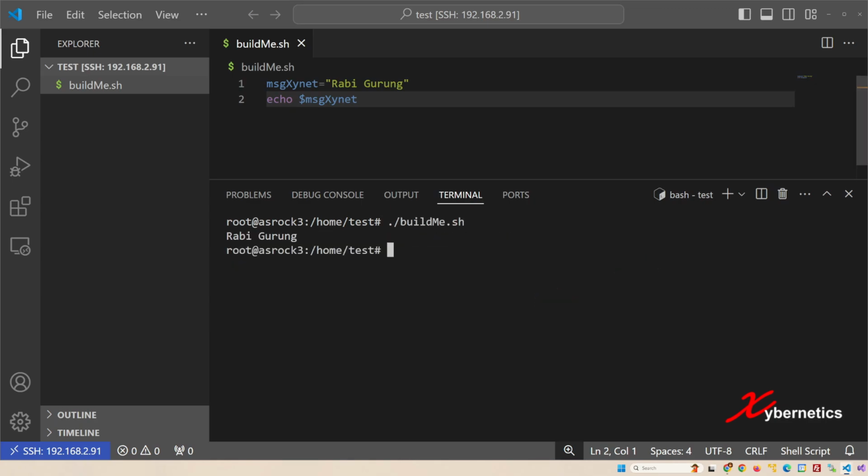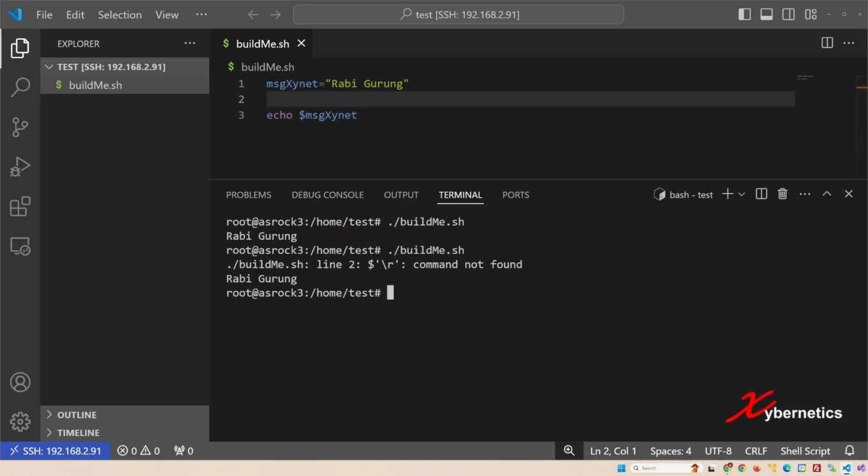So the problem here stems from the fact that this is Visual Studio Code and it's a Windows-based computer. And what it's doing is that when you hit enter here, it's introducing carriage return and line feed. That's why when you actually save it and try to run it, you get a carriage return error. And as everyone knows, Linux and Unix systems only require line feed and they do not recognize carriage return.